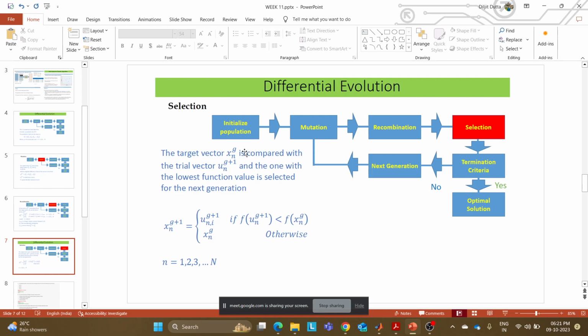So we repeat this procedure until we meet the termination criteria. We can set a termination criterion like we discussed before. It's the total number of iterations or total number of generations we can set, and after that we will get the optimal solution after, suppose, n number of generations.